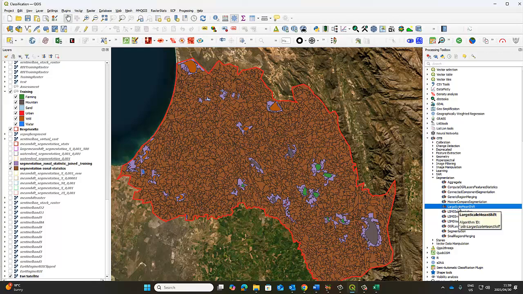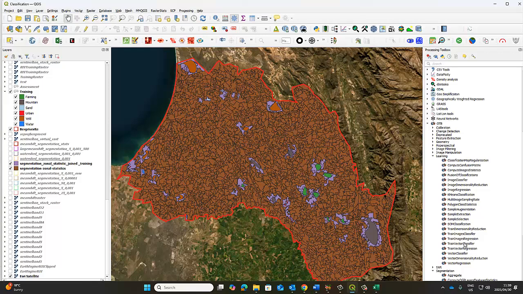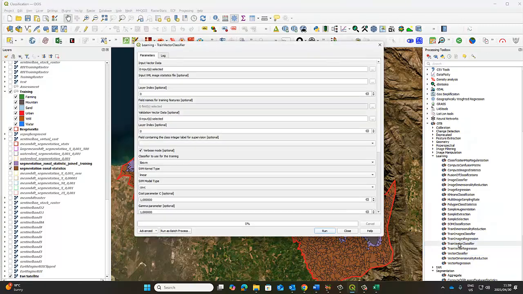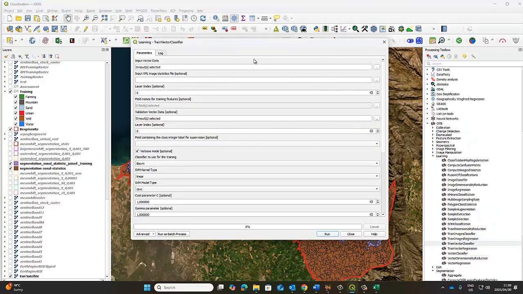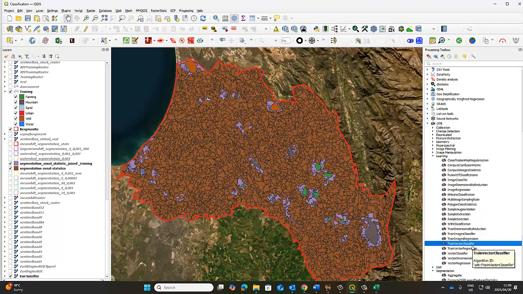So now we've got all of this in place. Now we can go into our learning, where you see there's k-means classifications, train vector classifier, train vector regressor, vector classifier. So the next step will be the train vector classifier. You'll see there's our input, etc. So that's all in the next video that we're going to do.